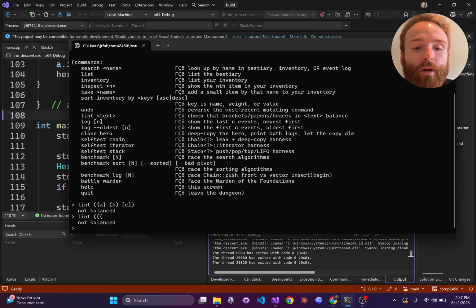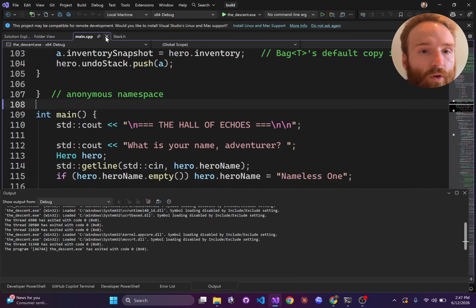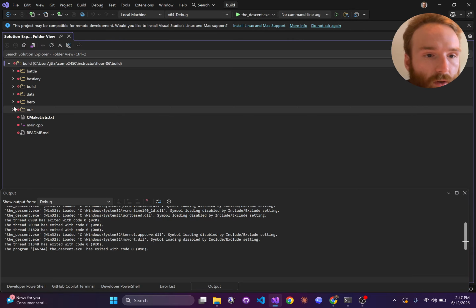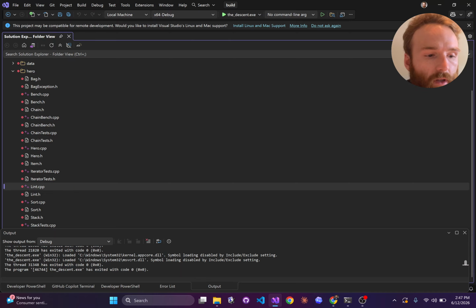So let's go ahead and open up our hero lint.cpp file here. We'll close these two out. Go to hero. Move this down a little bit. Lint.cpp. Okay.